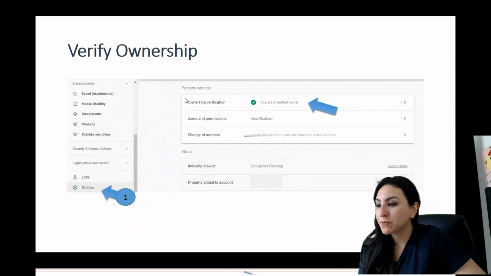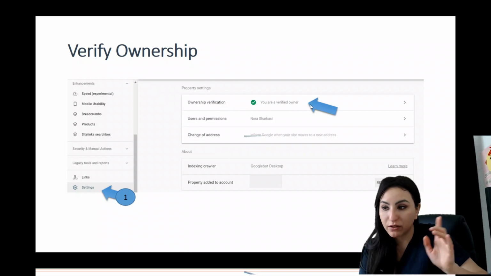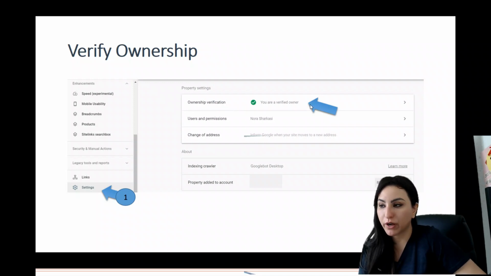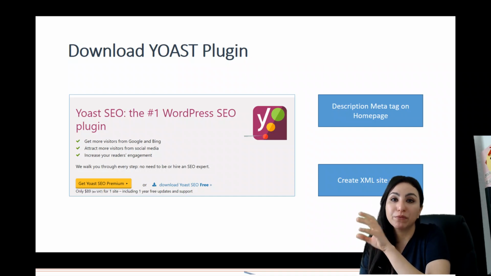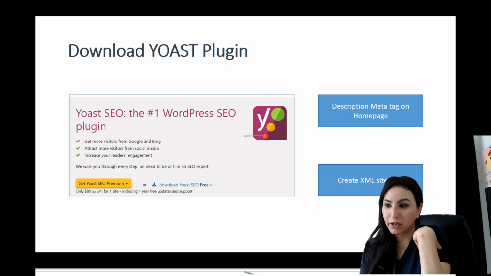Verify ownership. Once in the Google Console account settings, ownership verification is checked in green, so I am a verified owner now with my Gmail business account, not my personal Gmail account.